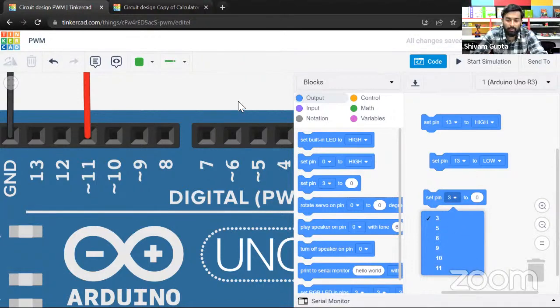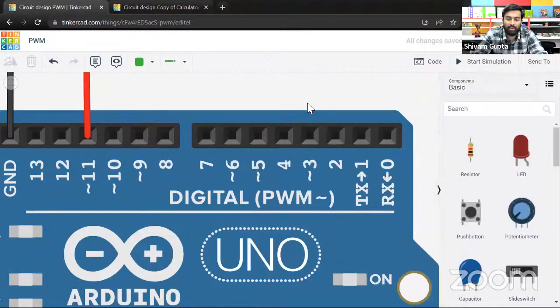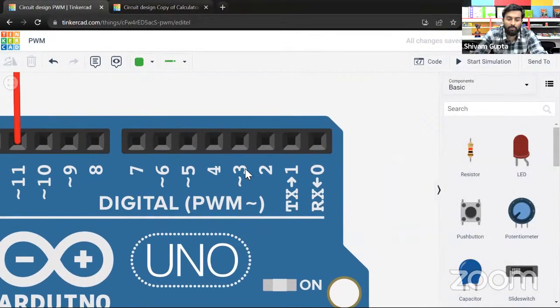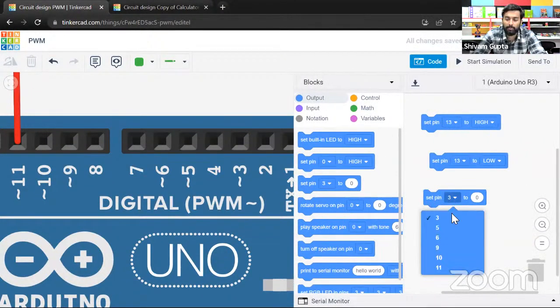And why is that? It's because, as I have already mentioned here, there are only a few pins that are PWM pins. Like 3 is there, then 5, 6, 9, 10, 11. All these pins are PWM pins. So that's why only these pins are available here. Now you can select any of these pins, and after selecting, you need to connect your LED to that pin only. Let's say right now I have connected my LED to pin number 11. So I will select pin number 11.